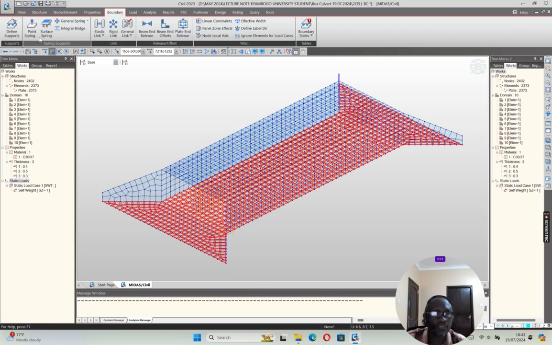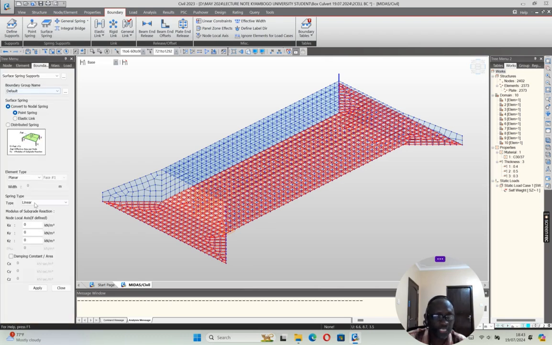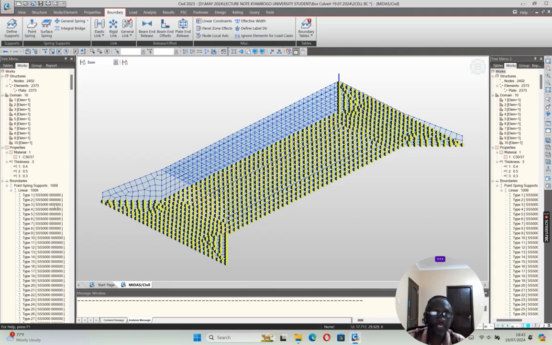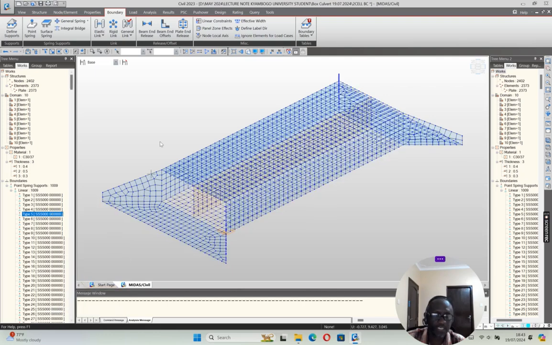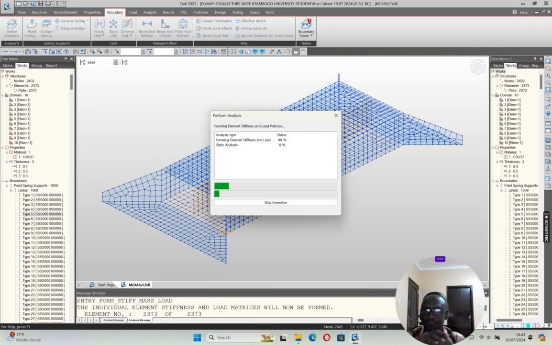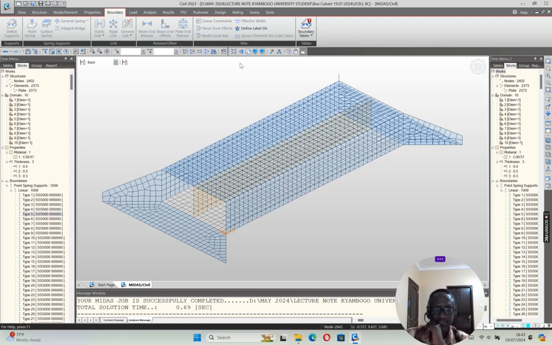So I do the boundary condition. I go back to my surface spring, and since the vertical subgrade reaction was 15,000, I do my 15. But for these I can give maybe 5,000, though I'll have to check the calculation. So I apply this. Now when you apply that, I'm able to display and undisplay, and then I run again. Once that is done, I sign off, then I run again. After running, it has given 0.69 seconds. This is very good.